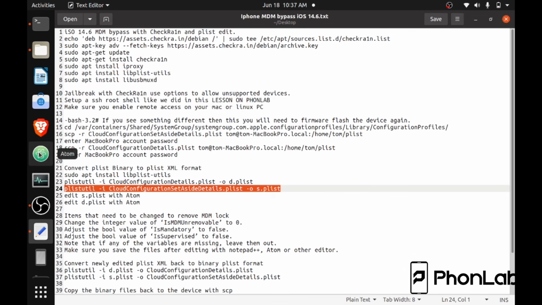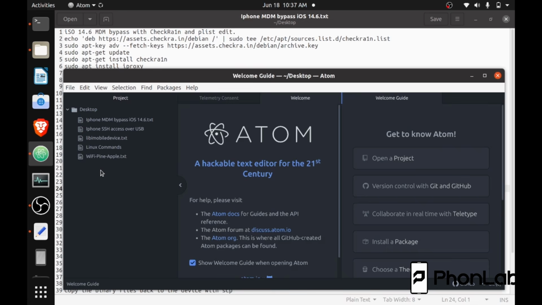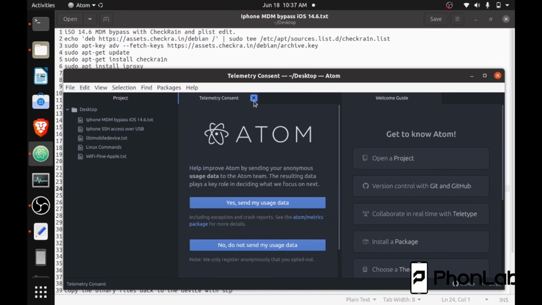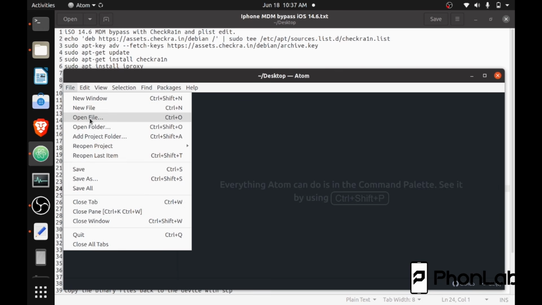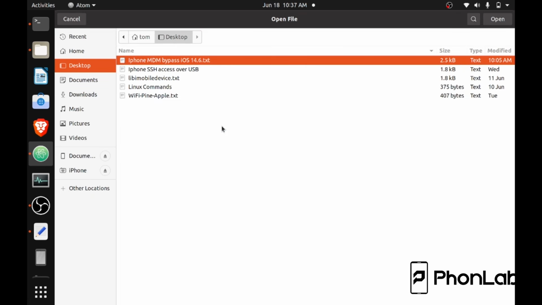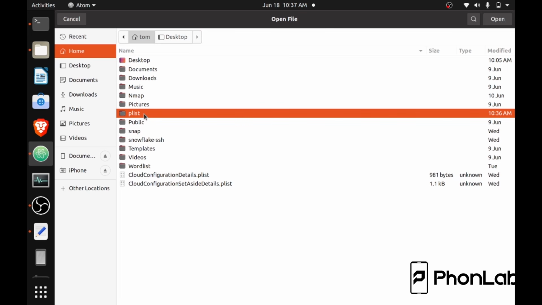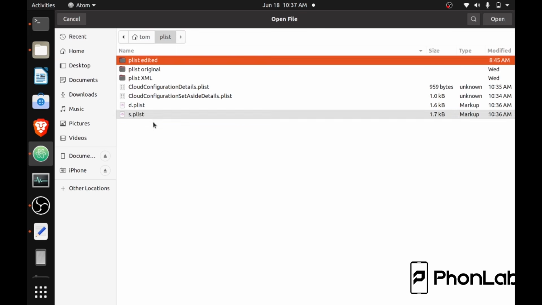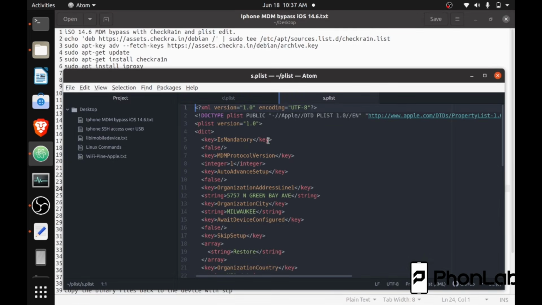So now what we're going to do is we're going to come over here to Atom. This is a text editor. It's a pretty good one. You can get it on Mac. You can get it on Linux. No problems. So we're going to close out a bunch of stuff here, and we're going to open up those files. So open, and we're going to go find them. They're in plist, and then we're going to highlight both of them, and we're going to click open. Okay, so now we can come in here and we can edit these files.